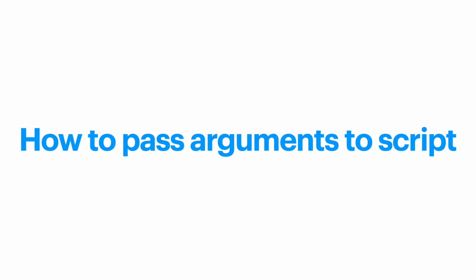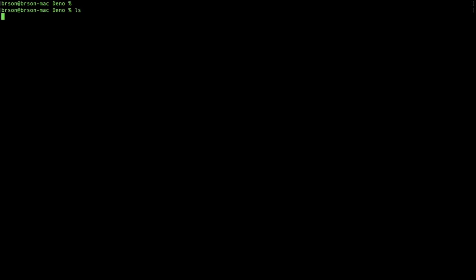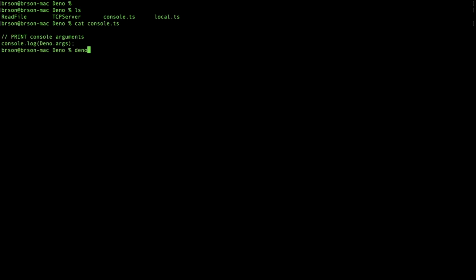Now let's learn how you can pass arguments to a script, because this is very important to know: how you can pass options and then arguments so that the file can read and process information. So here again is my files, and here's console.ts, which basically prints out the arguments. I can type deno run console.ts and pass some arguments. It will process whatever comes after as arguments. So here it is.